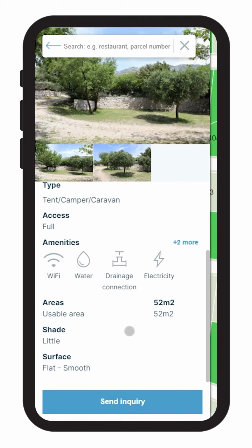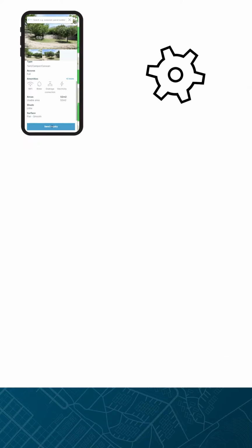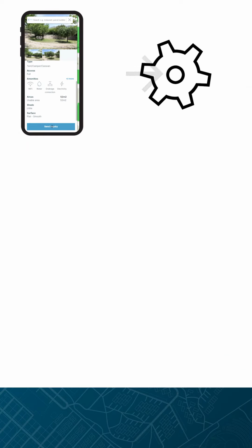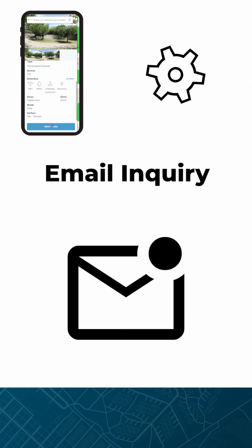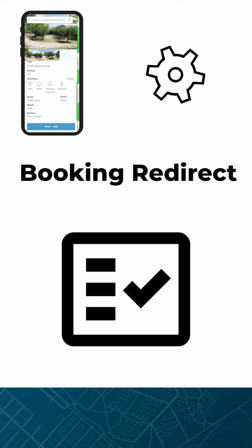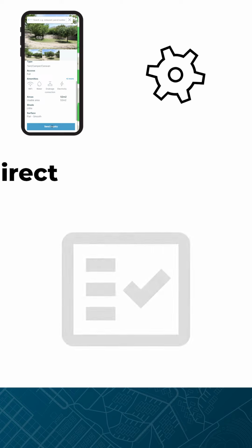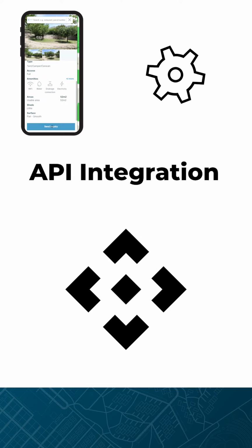When the choice is made, our booking connector takes over. It can be configured to send you an inquiry email, redirect to your web booking flow, or create reservations directly in your PMS or booking system API. Make booking a stay on a mobile device a happy experience with CampMap.